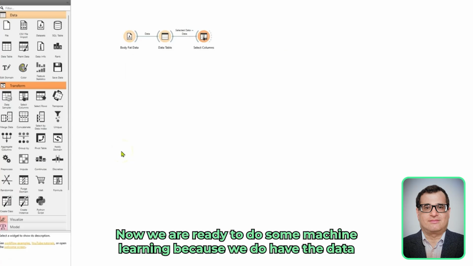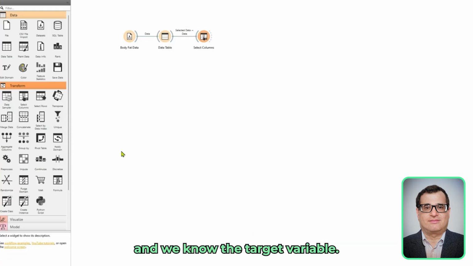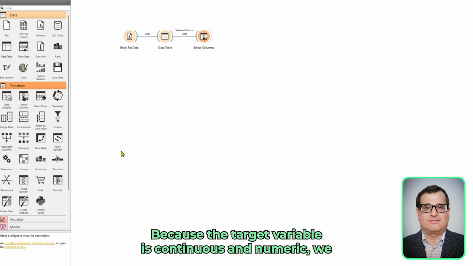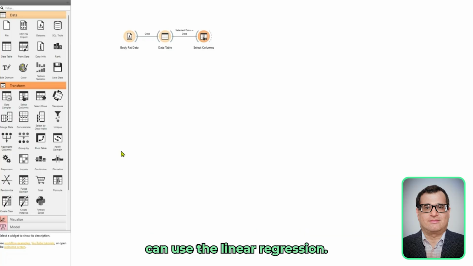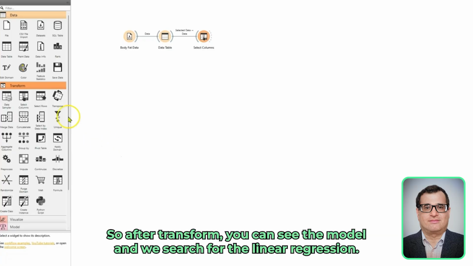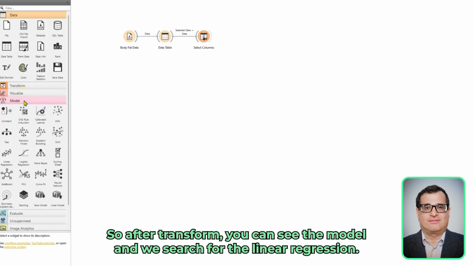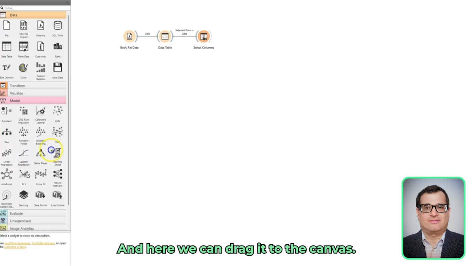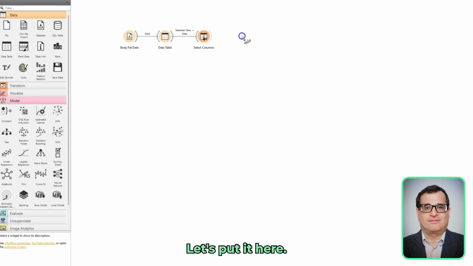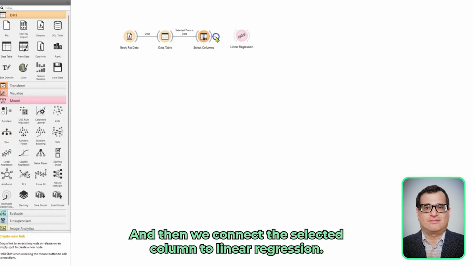Now we are ready to do some machine learning because we have the data, we know the target variable, and we know the features. Because the target variable is continuous and numeric, we can use linear regression. After transform, you can see the model category, and we search for linear regression and drag it to the canvas. Then we connect the selected columns to linear regression.